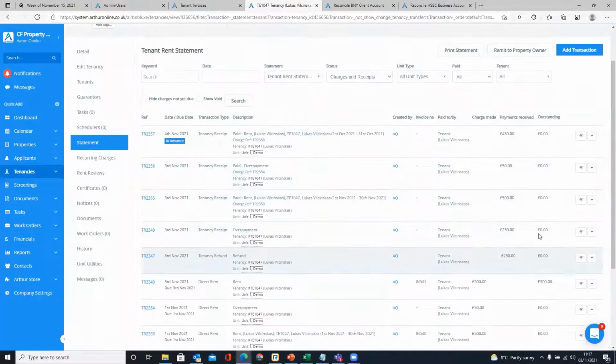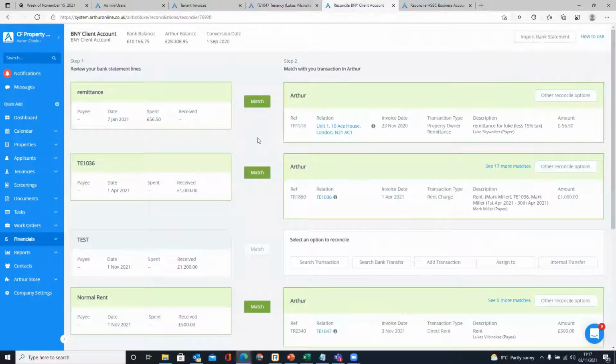So yeah, these are now allocated, they're balanced, and they're also reconciled on the Afterlife bank feed, and that would be processing a tenancy refund.